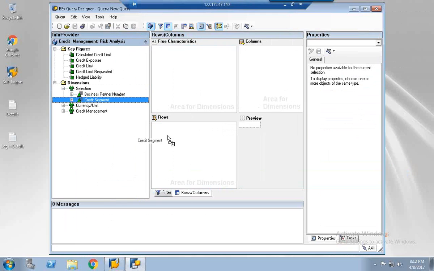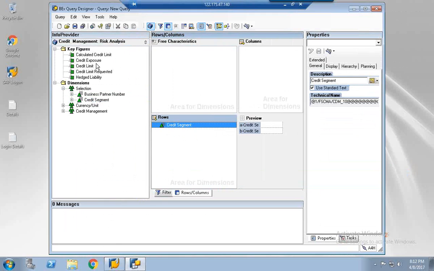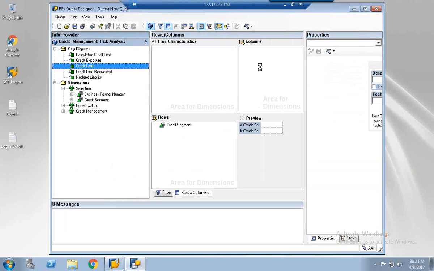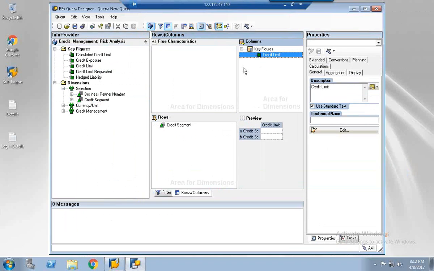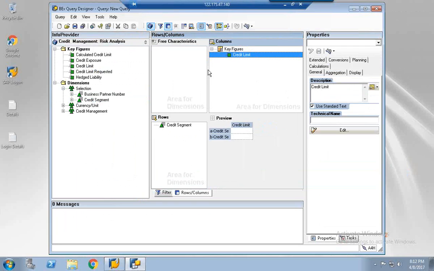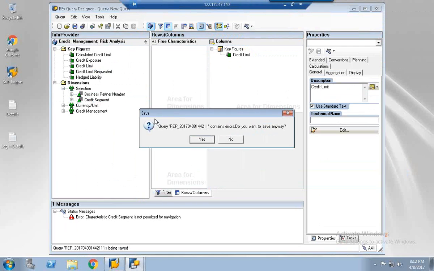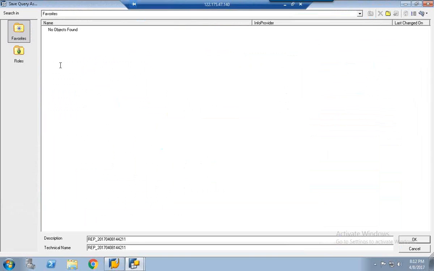Credit segment. Drag and drop to rows. Credit limit. Drag and drop to columns. Click save. Save the query. Provide the description. Click save.